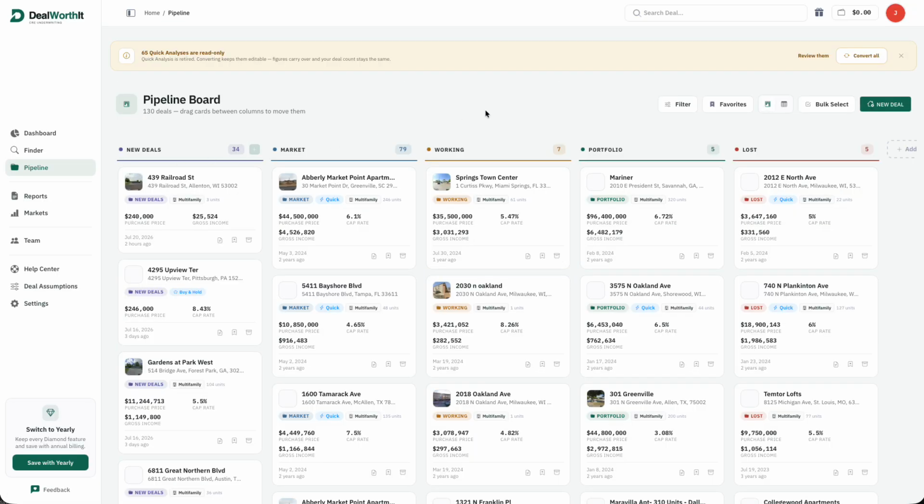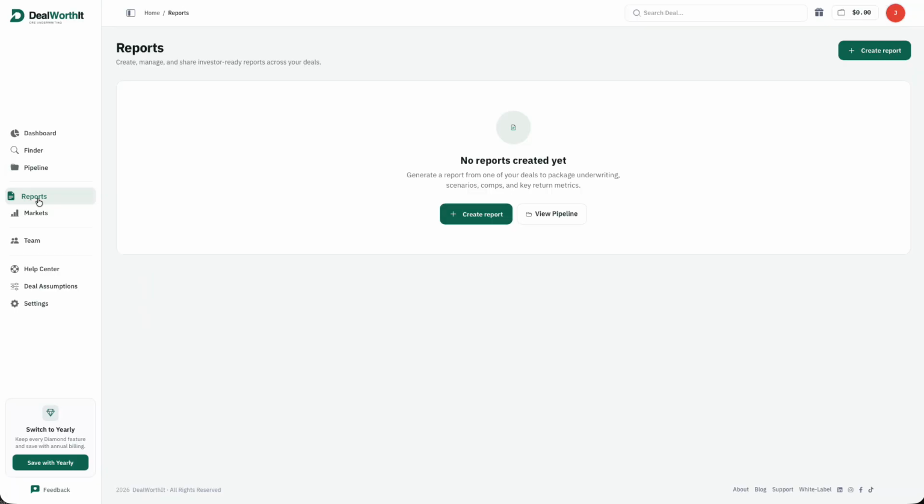The deal pipeline also cleaned up, so you're able to drag and drop properties, wherever they are within your portfolio. So great to have that. We also have a report section, so you can generate reports based on your deals. You can do this from your deal, and then all your reports will be populated within here.